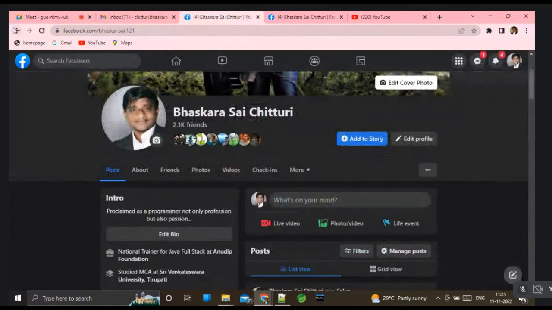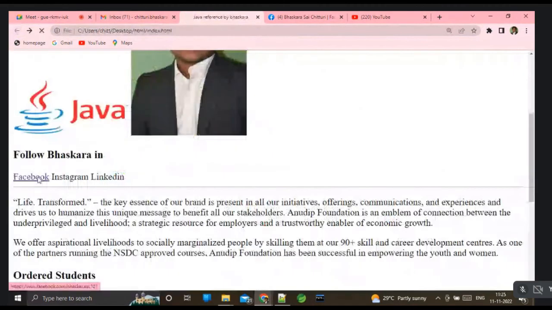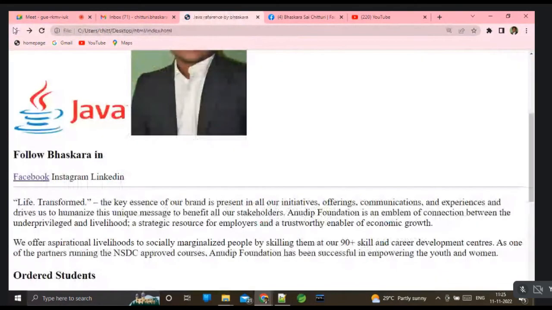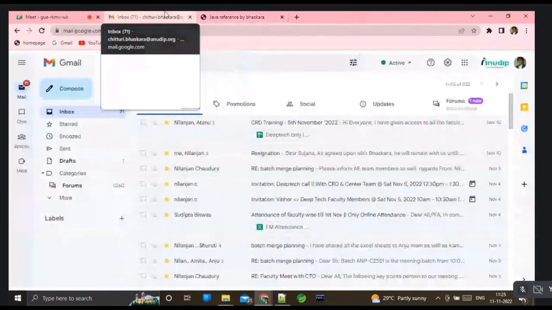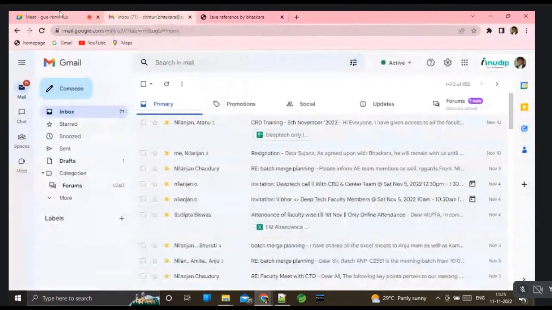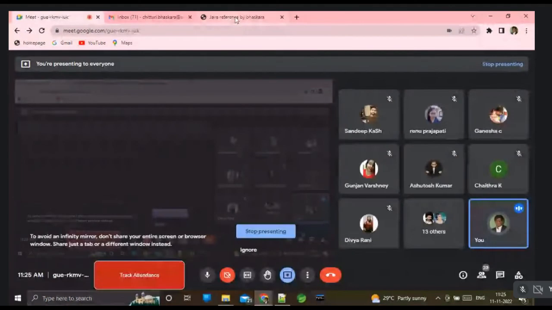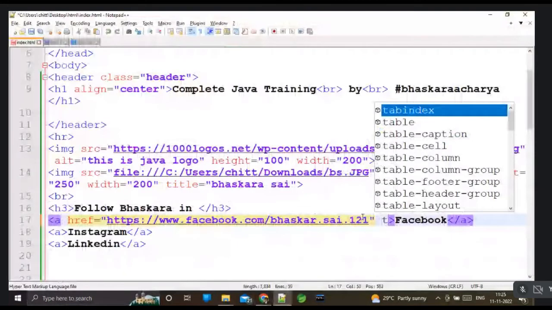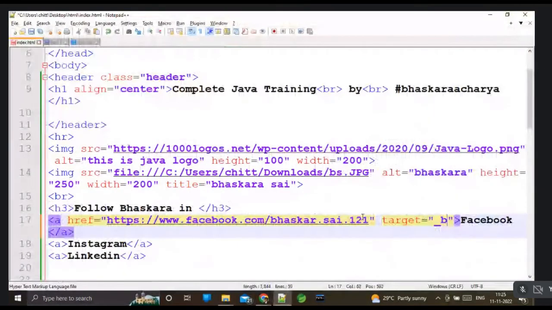Here the Facebook page is opening in the same page, but I don't want it to open in the same page. I want to open Facebook in a new tab. You can see we have one tab for our HTML, one for Gmail, one for Google Meet. If I mention target underscore blank, it will open a blank page, and in that blank web page it will open the Facebook URL.